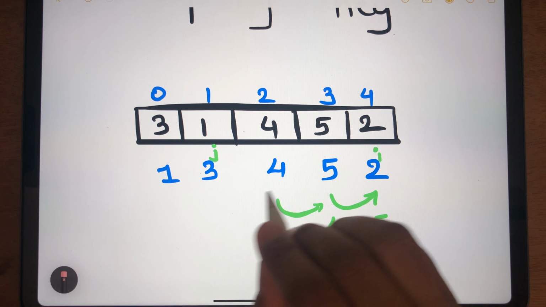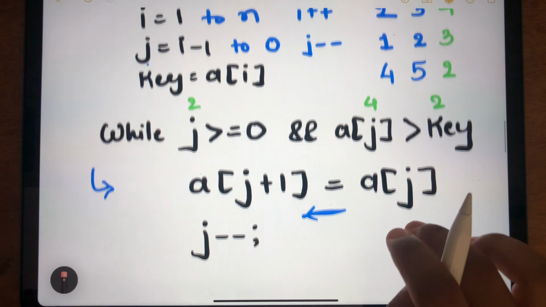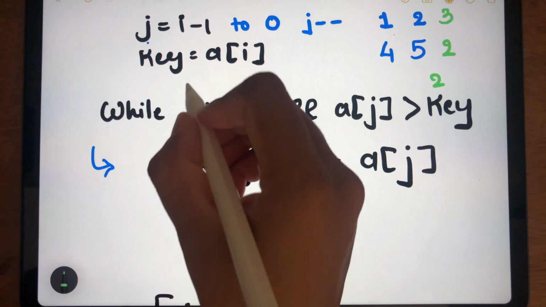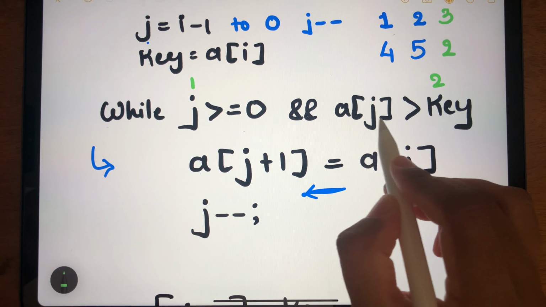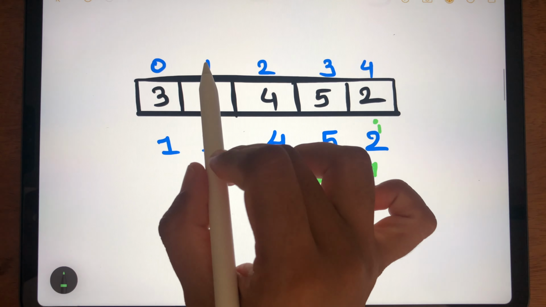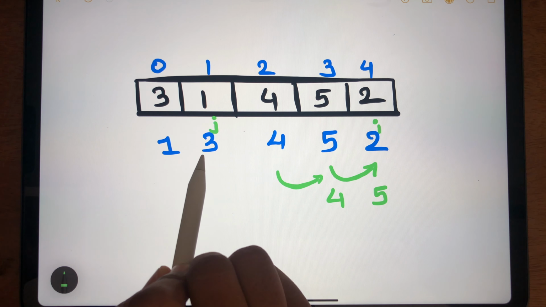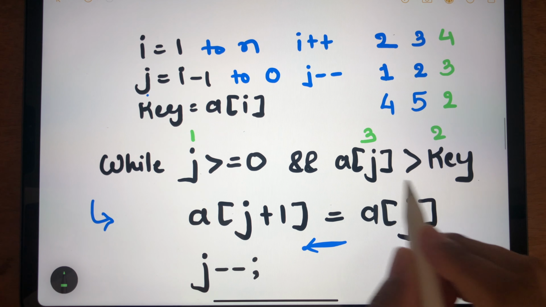Now the value of j is 1. So 1 is greater than or equal to 0? Yes. And a of 1 is having what value? It is having the value 3 here, right? So 3 is greater than key? Yes, 3 is greater than key.